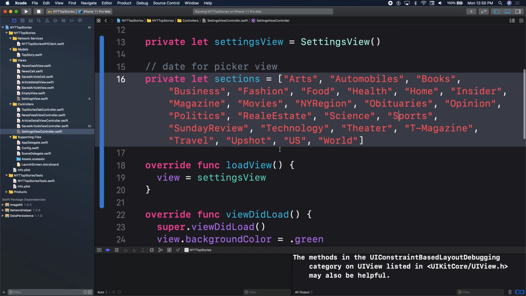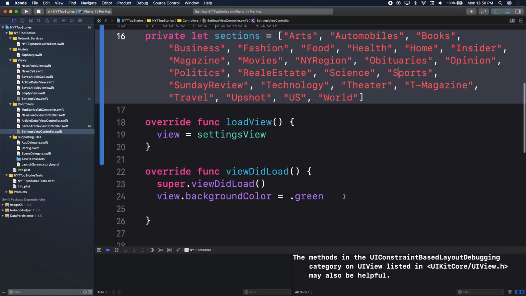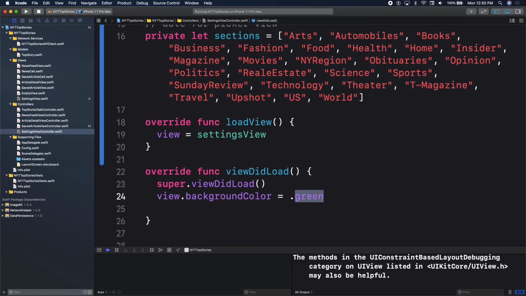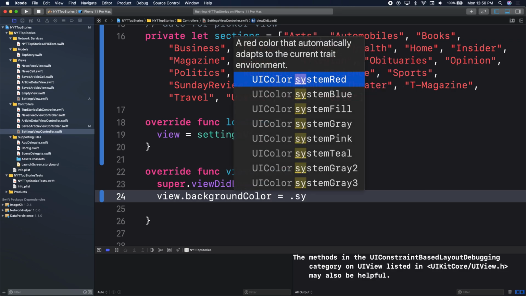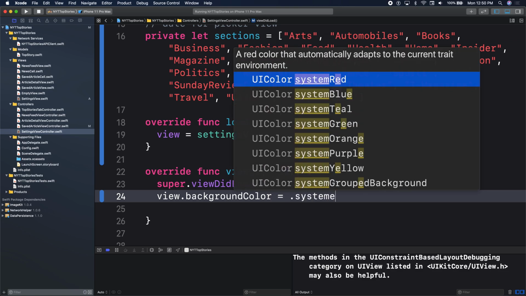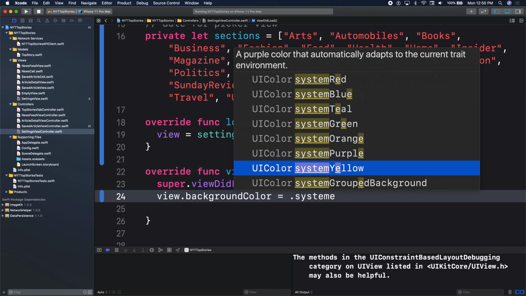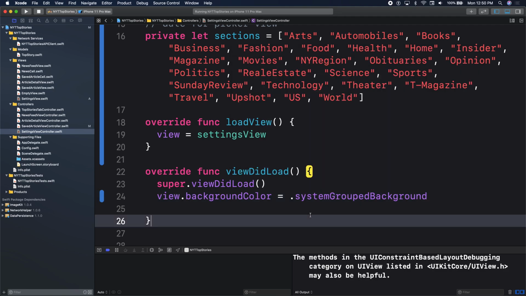So we have our data here. Let's go ahead and set up our view background. Just make this system grouped background. And let's set up the picker view. So set up picker view.